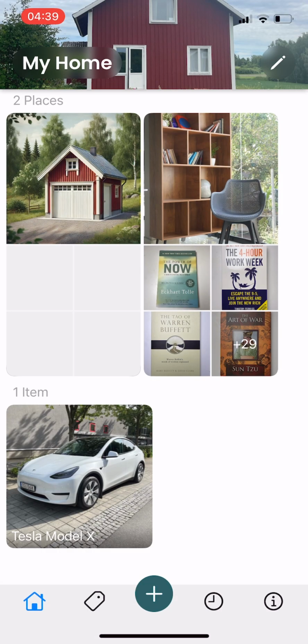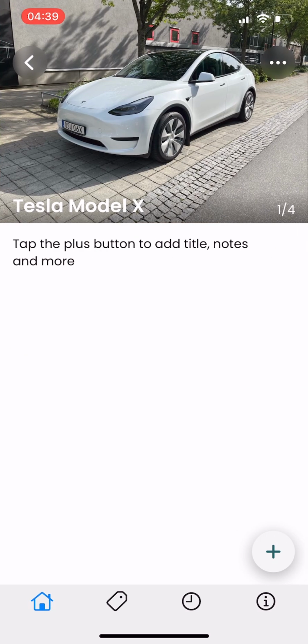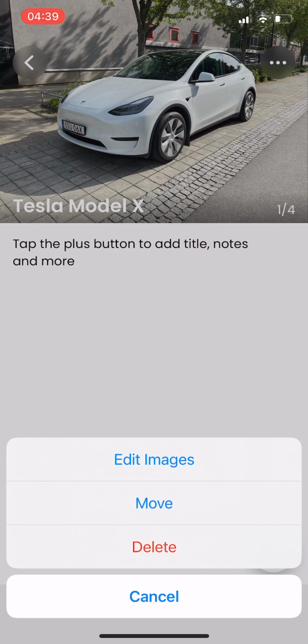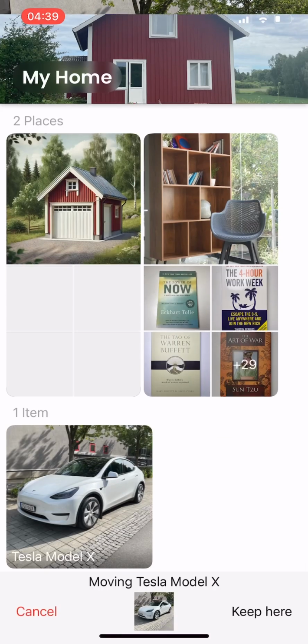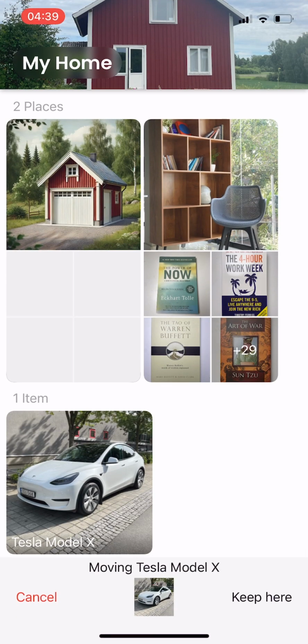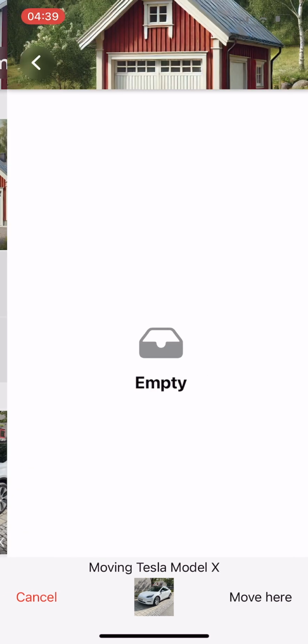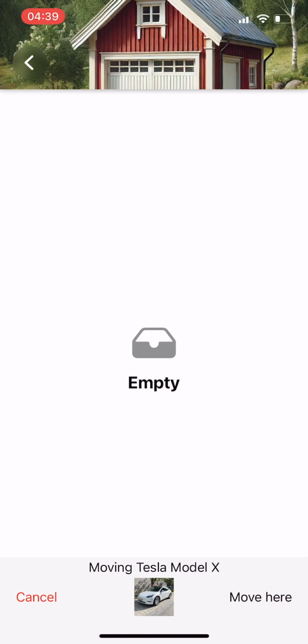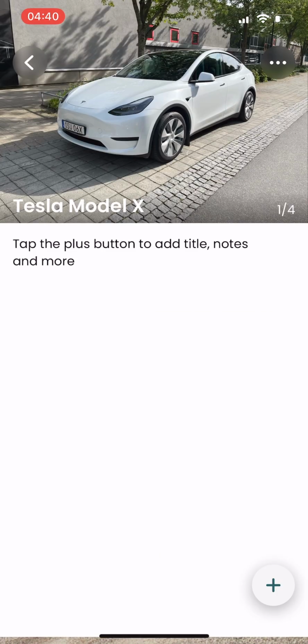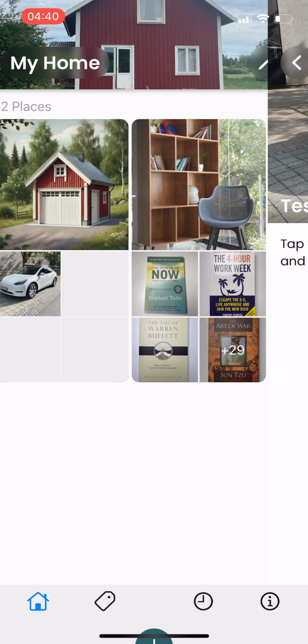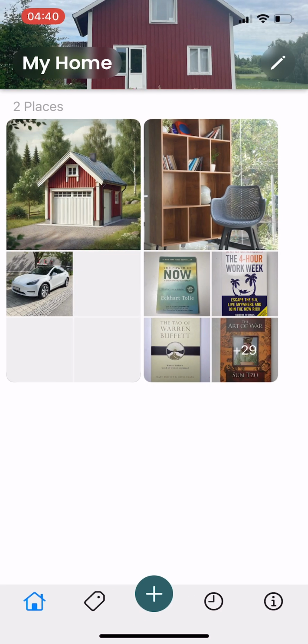Next, I will show you how to move things in Sortapp. Let's move the car to the garage. Tap the car to enter its detail view. Tap the menu button at the top right. Select Move. Navigate to the desired place. Tap Move Here at the bottom right. If I navigate back to my home, I can now see that the car is placed in the garage.